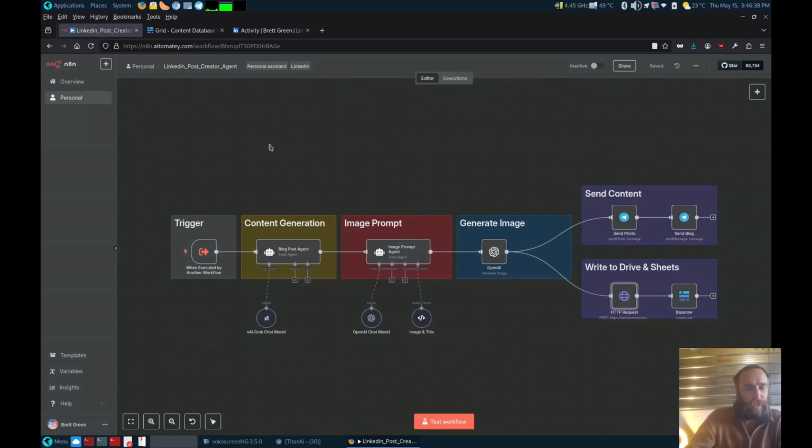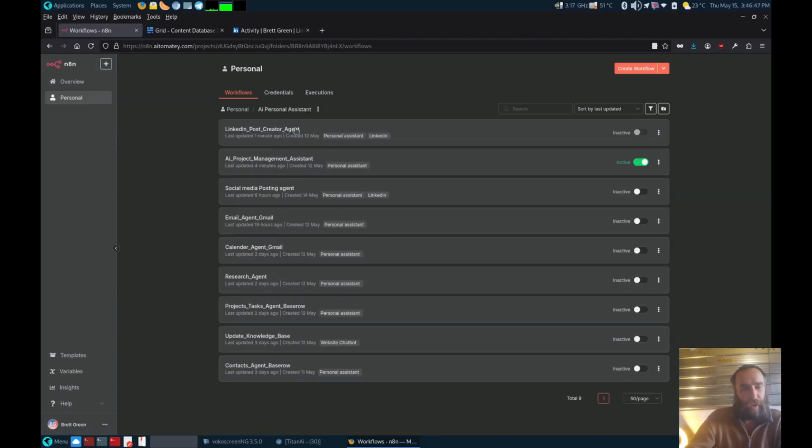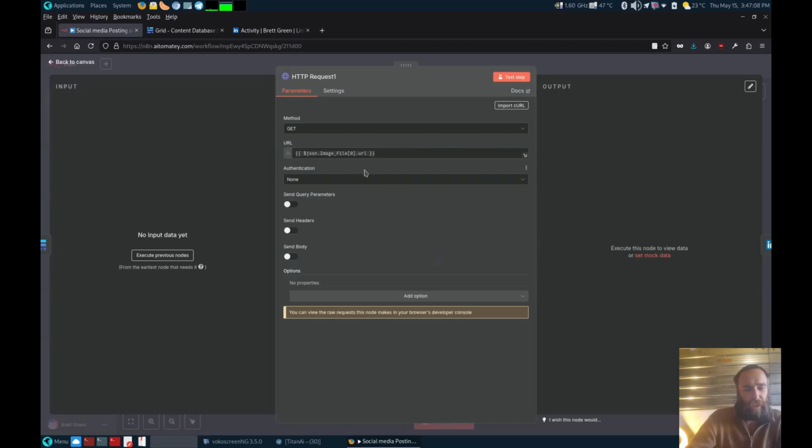So it's authorization, and then I believe it's token space, and then you would put in the API key. And then for the posting agent, you've got your normal Baserow credentials in here. So it's just grabbing the information from the database.